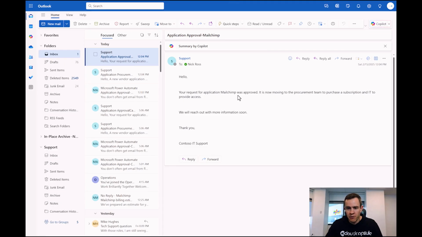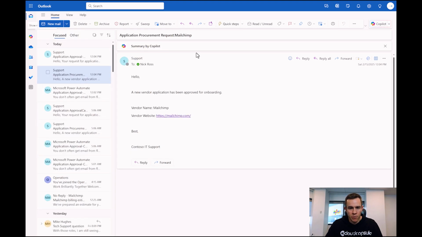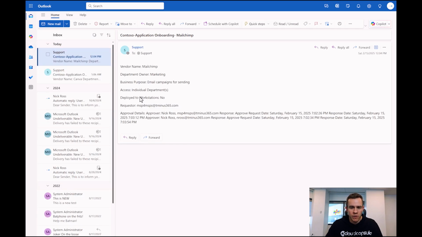They'll also get an email here talking about the approval and what next steps look like. The procurement team will also get this notification for the procurement request with some information about the application. And then a ticket will be opened with support here, and this will give more information around the application as well as the approval details.